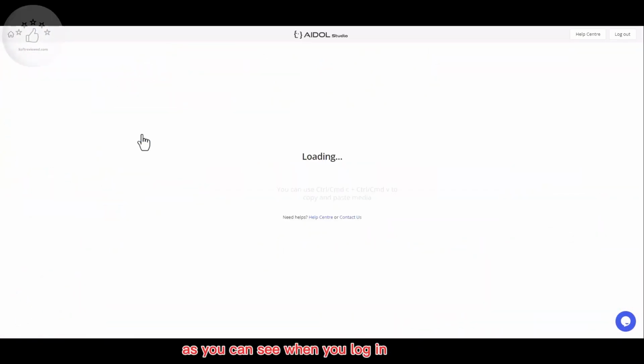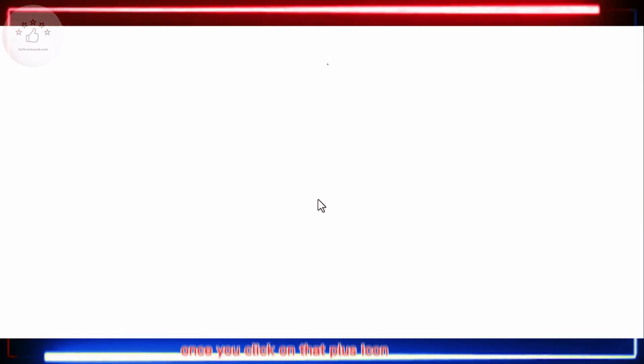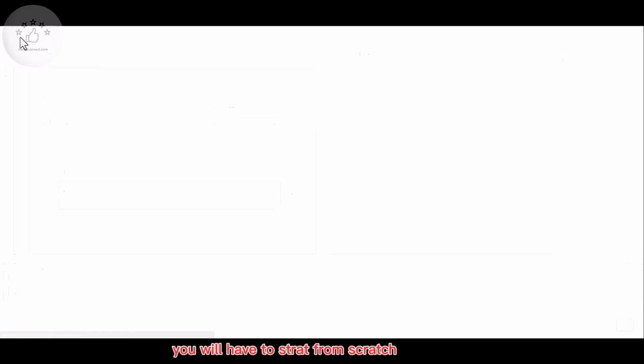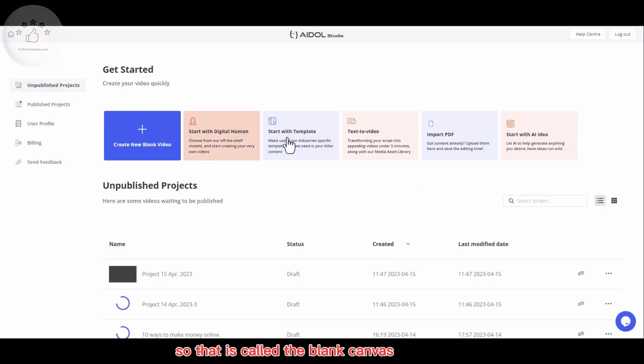As you can see, when you log in, this is the screen that you are greeted with. Once you click on that plus icon, it will take you directly to the editor and there will be nothing. You will have to start from scratch. So that's called the blank canvas.